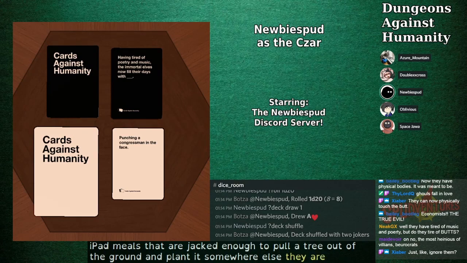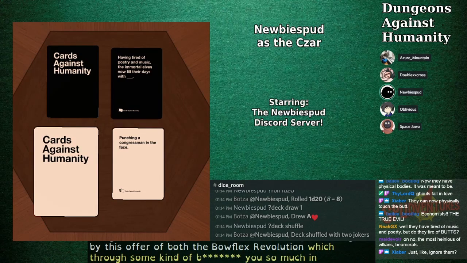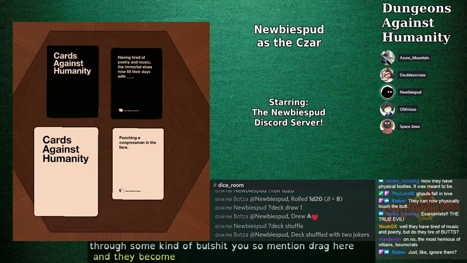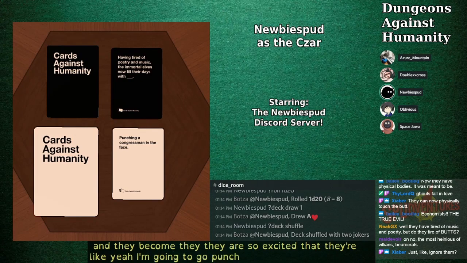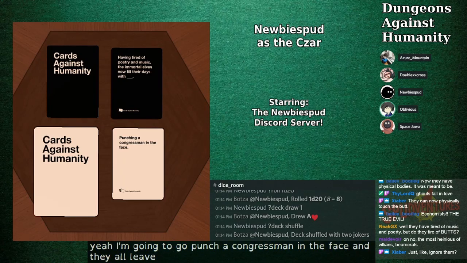They are intrigued by this offer of both the Bowflex Revolution, which through some kind of bullshit you still managed to drag here. And they are so excited that they're like, yeah, I'm gonna go punch a congressman in the face, and they all leave. Was that a card or was that you? Yeah. It was punching a congressman in the face. If only the wizard was a congressman. Nope. They're beautifully consistent.